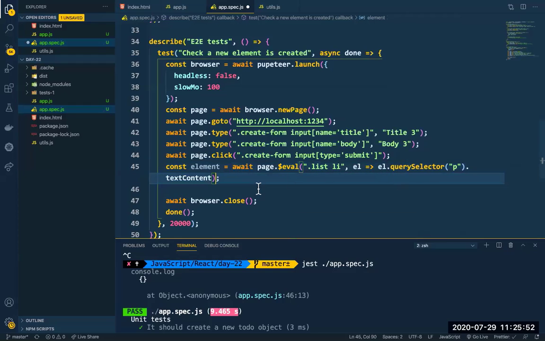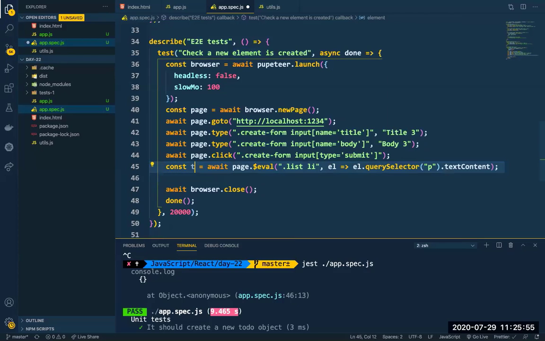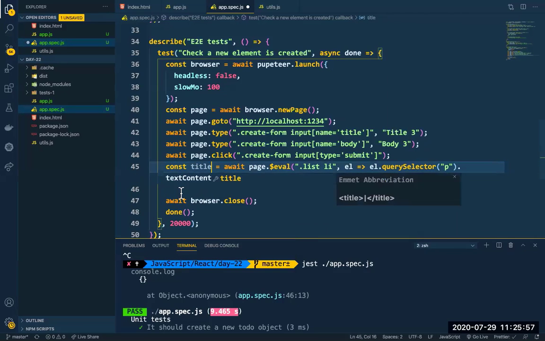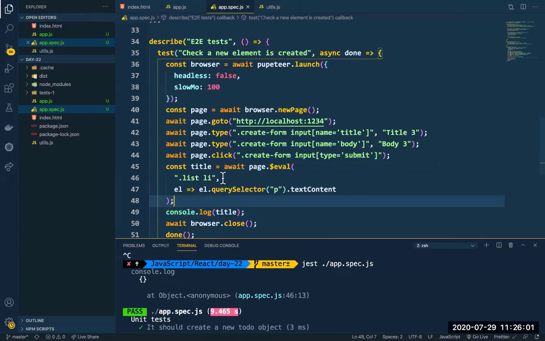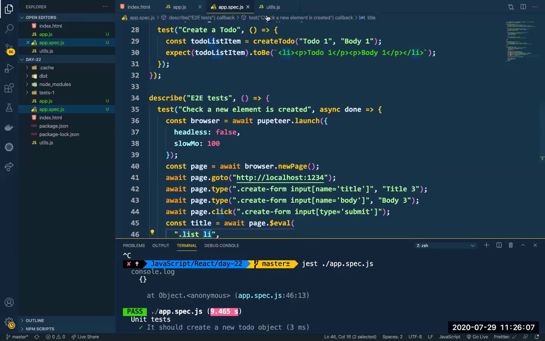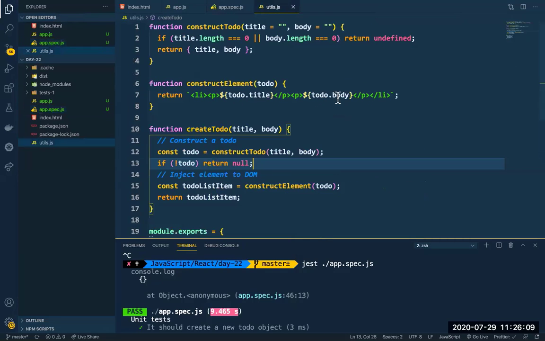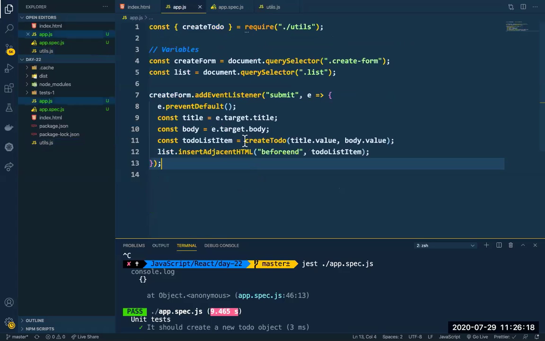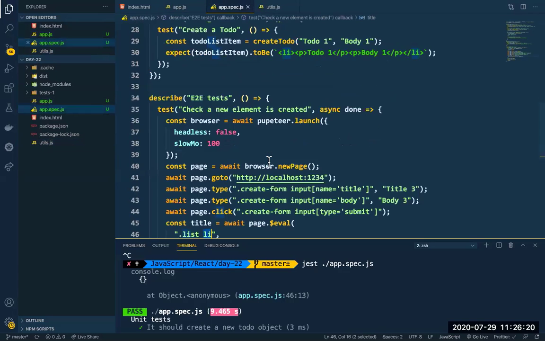We'll try it. Let me have it as title. Right? Let me just console log the title alone. Because if you could remember, the list item is something which has 2 paragraph tags. Let me show you inside the utils.js. It has 2 paragraph tags, one of to-do.title and one of to-do.body. So I'm checking the title value as one of my paragraph tags. So let me come here and show you.